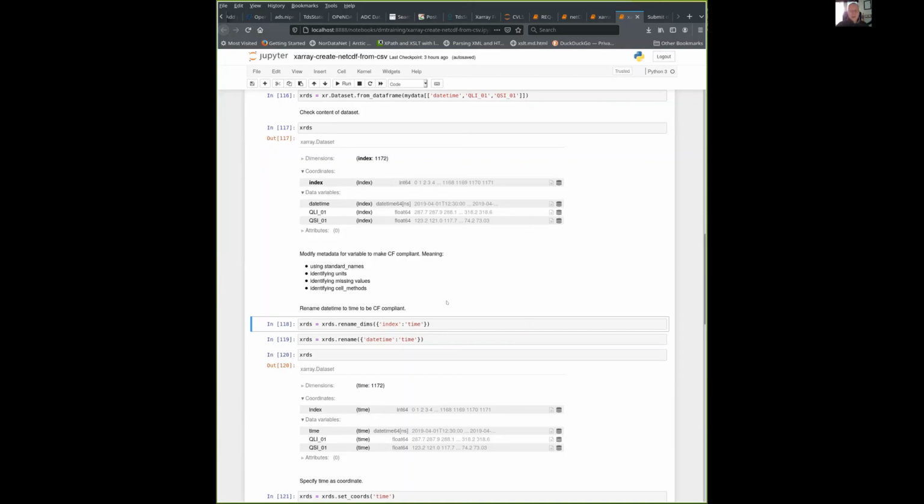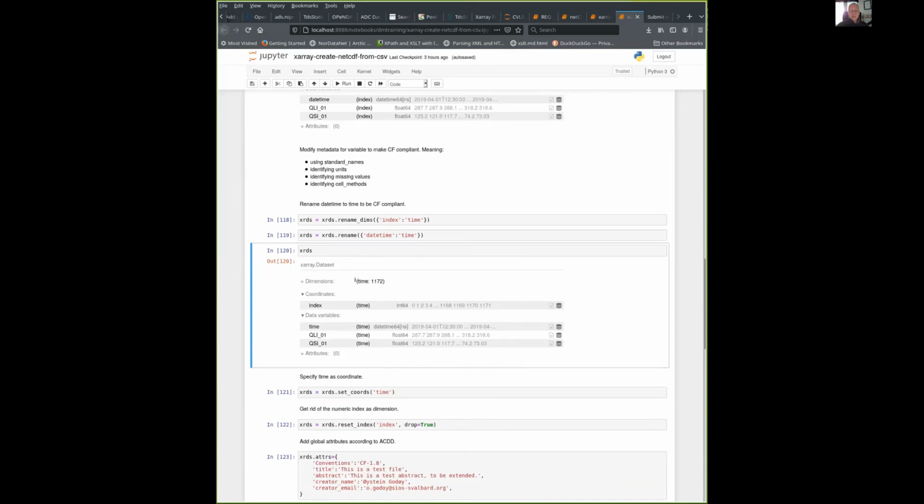So here I rename the dimension that was previously called index to time. And at the same time, I also rename the variable that was called date time to time. So now I have a CF compliant coordinate variable in this data set. And if I write it again, I see that my dimension is now time, and I have an index that is time. And then I specify time as the coordinate, so that wasn't done in the previous step.